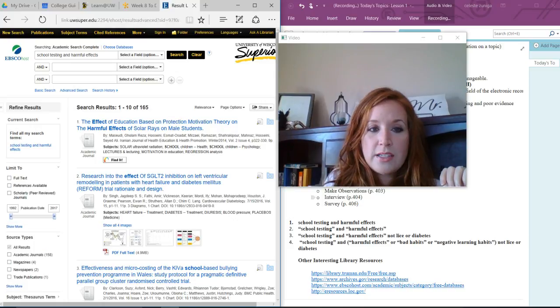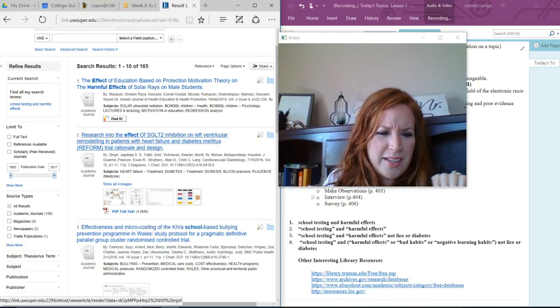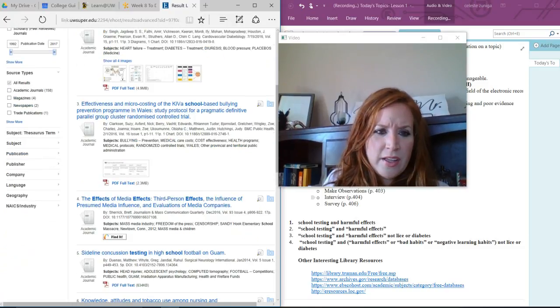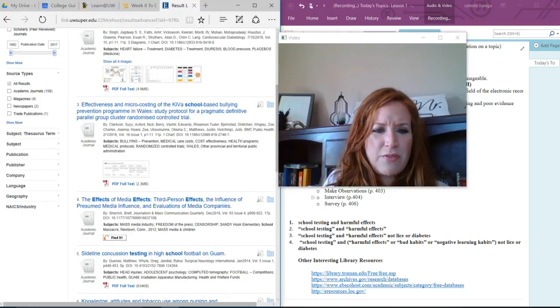The effect of education based on protection motivation theory on human effects of solar rays on male students. What? That's not what we want. I don't even know what that is. Research into effect of SGLT2 inhibition on left no, we don't know what that is. So I'm finding stuff here, the effect, but I would have to look. There's how many? There's 165 total.